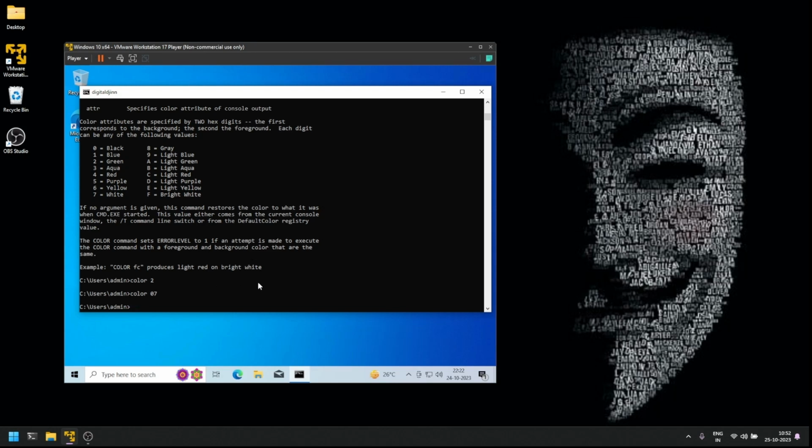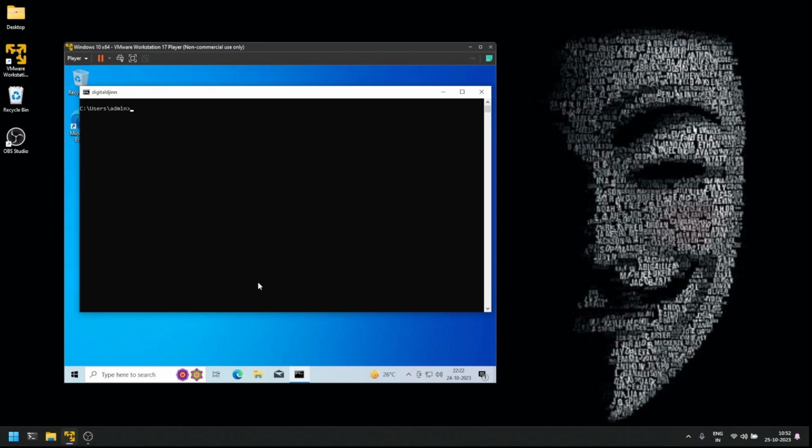Next command is used to clear the screen. CLS, which is used for clearing the screen. Okay, so now our next command is time. This will show you your current time. And now if you enter the time in the same format mentioned above, you can change the time.